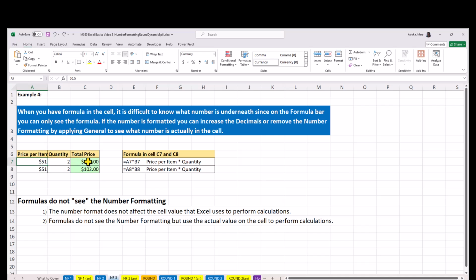But as I said, our formula calculations do not see the number formatting, but they see the actual number that is in that particular cell. So that you are not misleading on your calculations, the best thing to do is to either remove the number formatting, which we will do here, or we can increase the decimals. If we remove the number formatting, we'll have that as General, no specific number formatting on that.